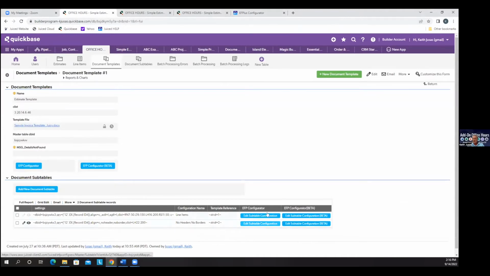You'll also see another button over here. I have some extra ones because I have a beta version, so you won't see those. But you'll see this one, and you'll probably see this one once you have a record in your subtable. If you don't have a record in your subtable, you won't see that.